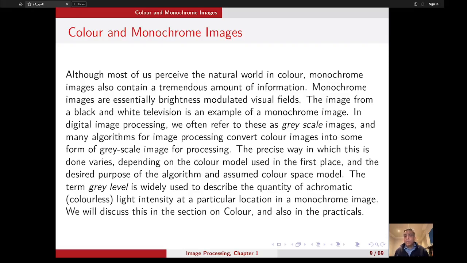So of course, although we perceive the world in color, monochrome images, that is images in which we've removed any notion of a dominant wavelength, we'll talk about that in a second, contain a huge amount of information. Now, the term monochrome is a fairly old-fashioned term that comes from photography. A better term would actually be achromatic because we don't have a dominant color, so there's no dominant chroma value.